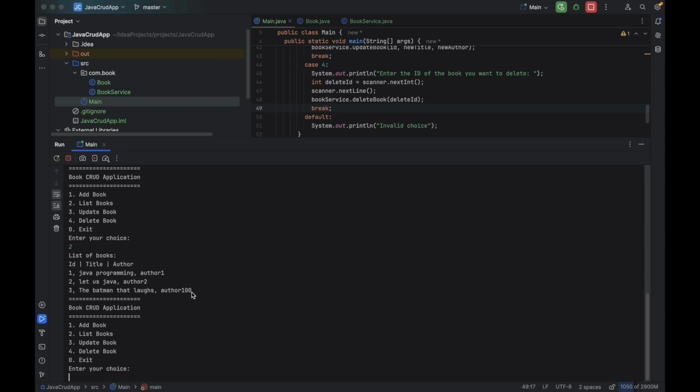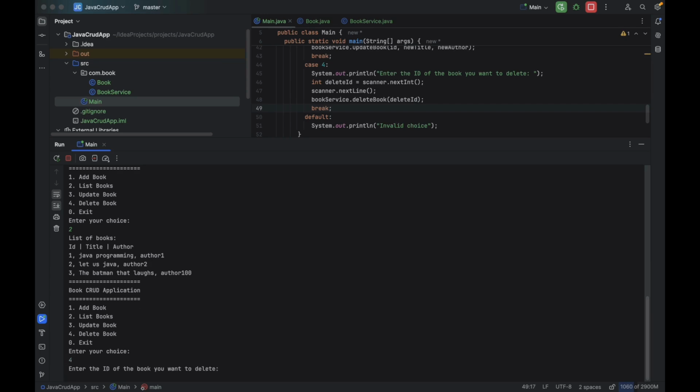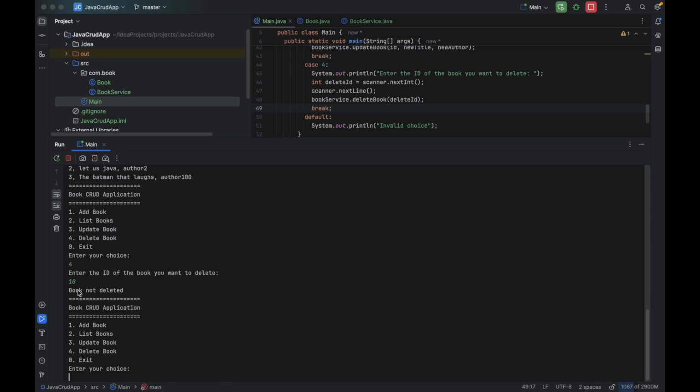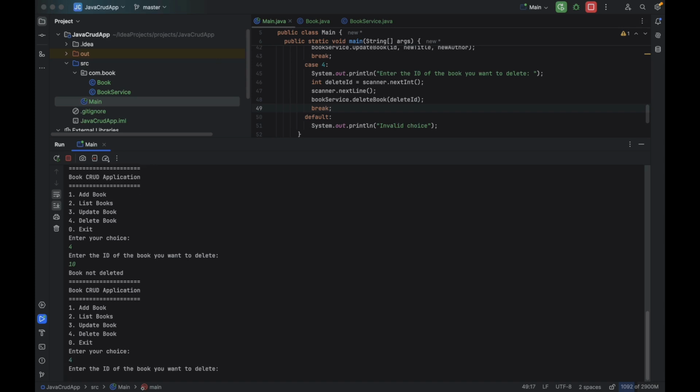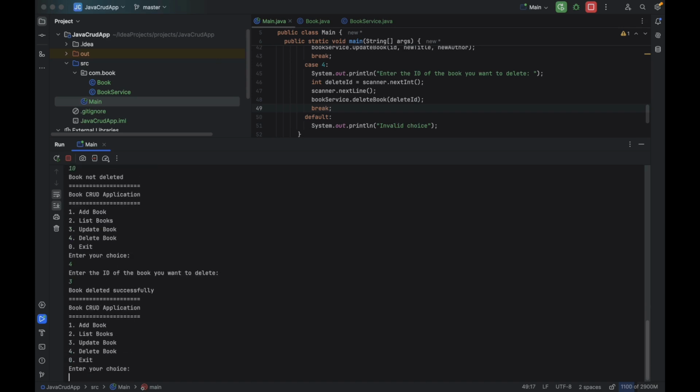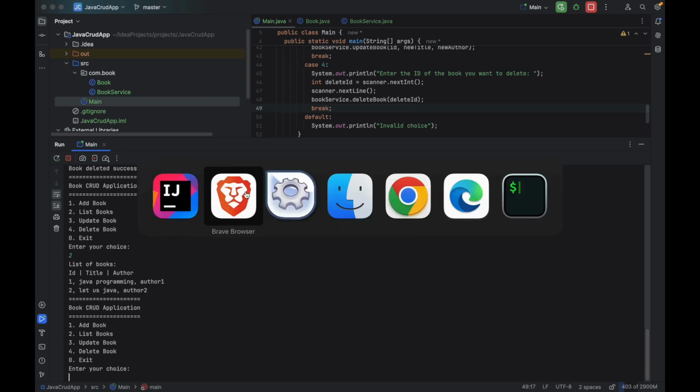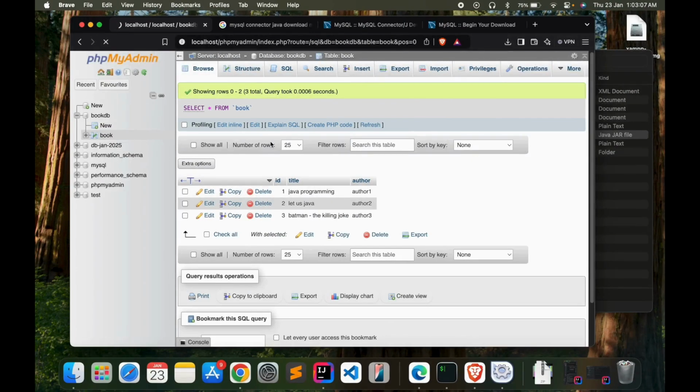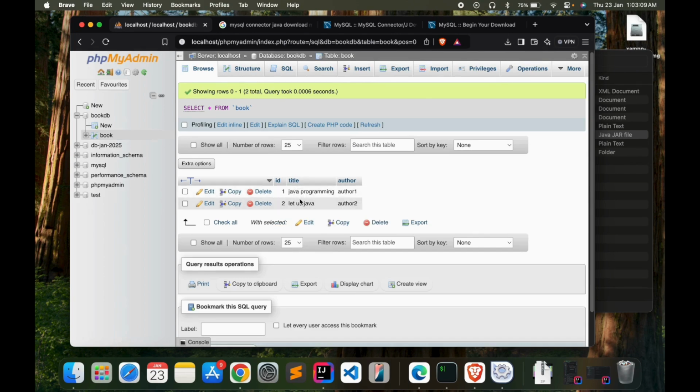Now let's say if I want to delete this, and I will delete the same one. In the first case, if I select an ID which is not present, then I will get the book not deleted. But if I provide the correct ID, just 3 in this case, it will say book deleted successfully. I will list all the books, and now we have only 2 books present. Let's head back to the database, refresh, and see only 2 are present now.